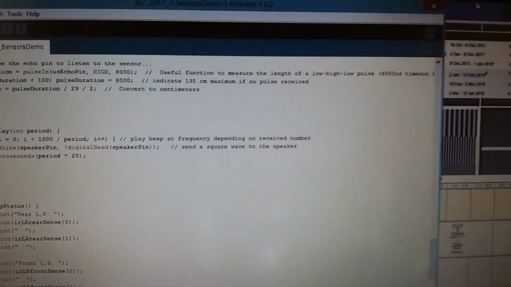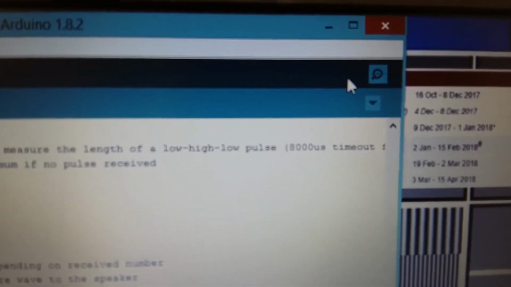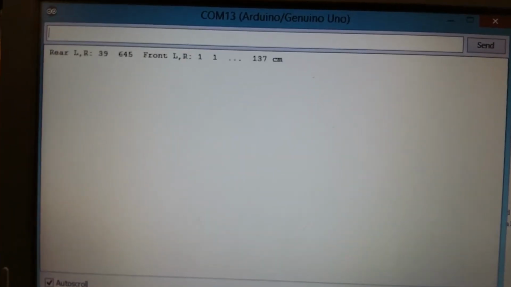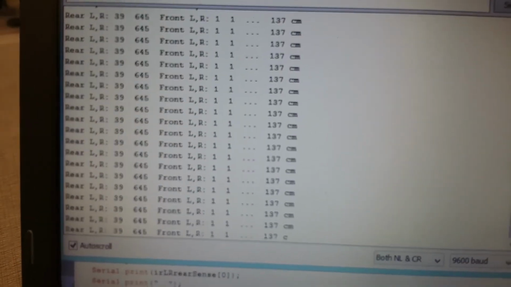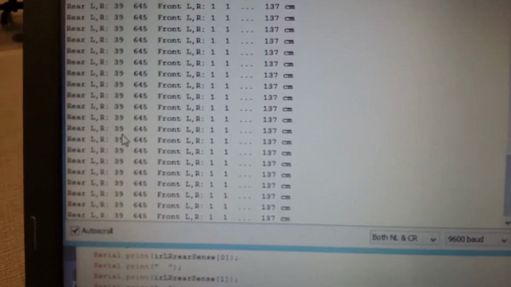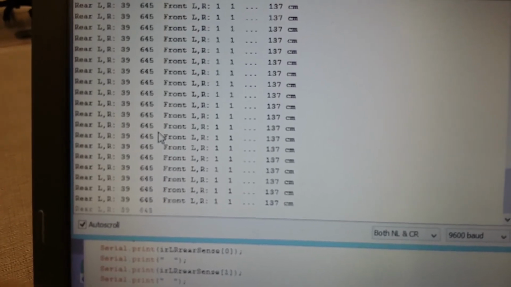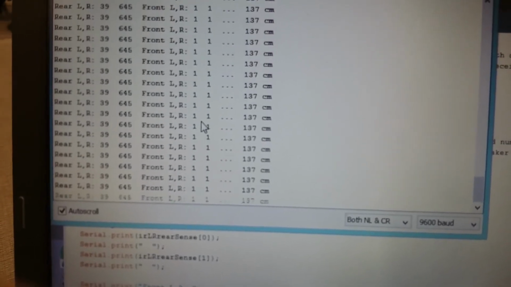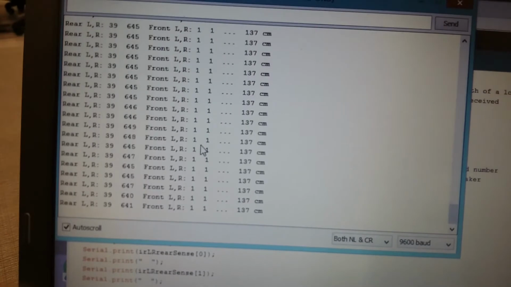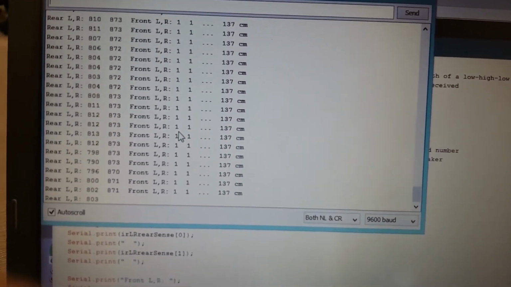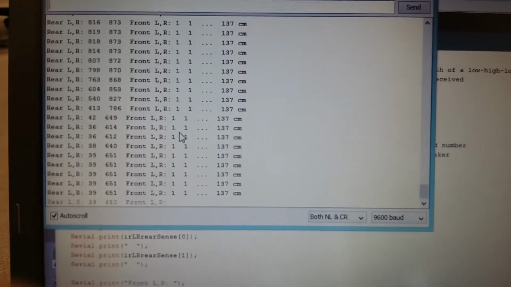Let's see what it does. So as usual, we click on the serial monitor, top right hand corner, and that restarts the program. And then you get all the data coming in. So it's just the rear left right sensor. It says 39645, a little note about that in a minute. And then we've got the front left right sensor, and it says 11 because it's on a white surface. If I pick up the car, the Zumo, see no difference.